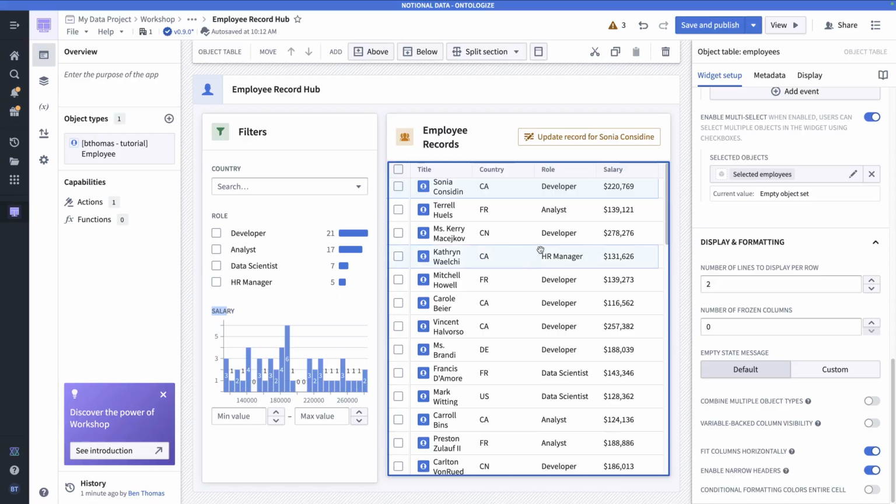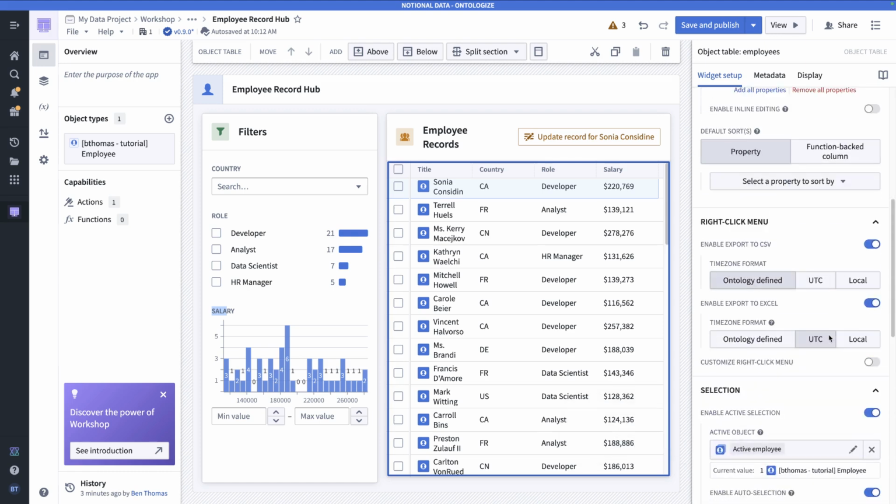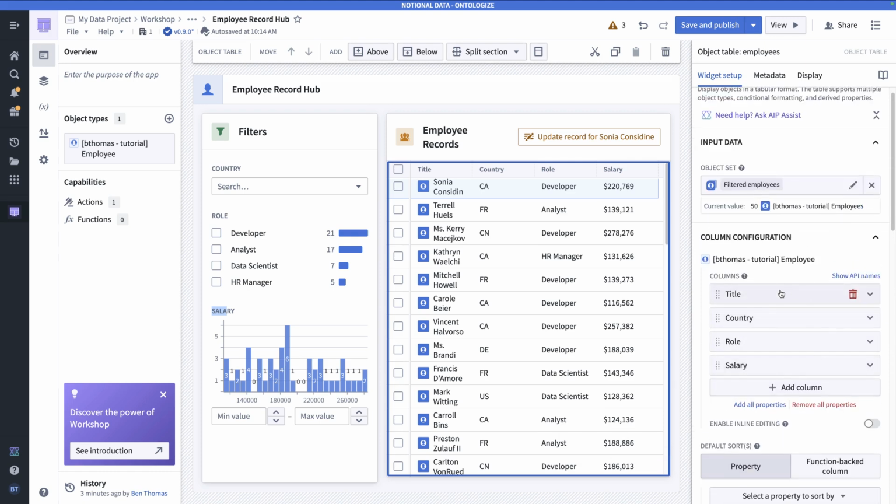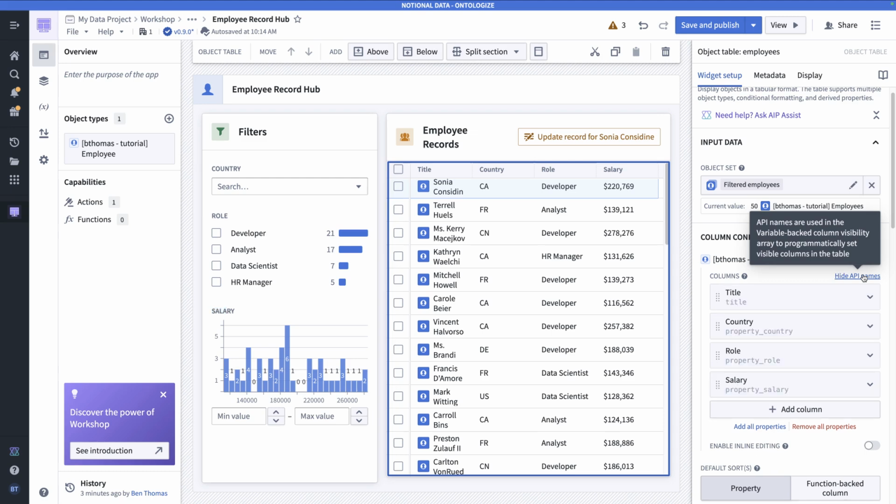Now let's create our two string array variables that represent the columns that we want displayed based on who the user is. Before I get started, I'm going to click on the table that contains the columns. I'm going to scroll to the bottom and I'm going to turn on variable-backed column visibility. When I do that, if I then scroll up to the column names themselves, I have a new hyperlink here that says show API names. My string array is going to be constructed not with the column names, but with the API names for the properties. Notice the API names then appear underneath.